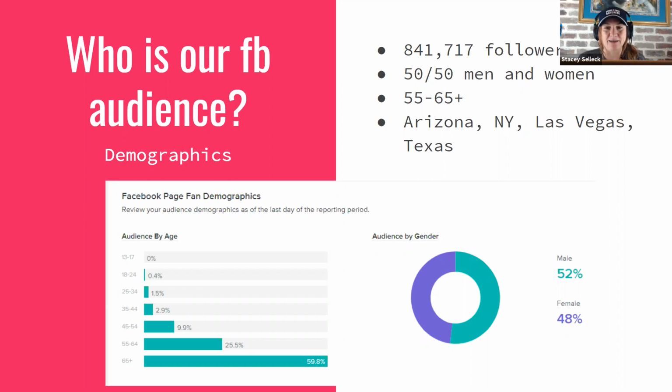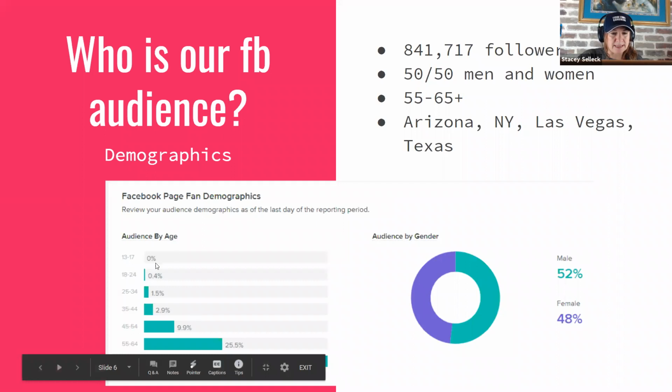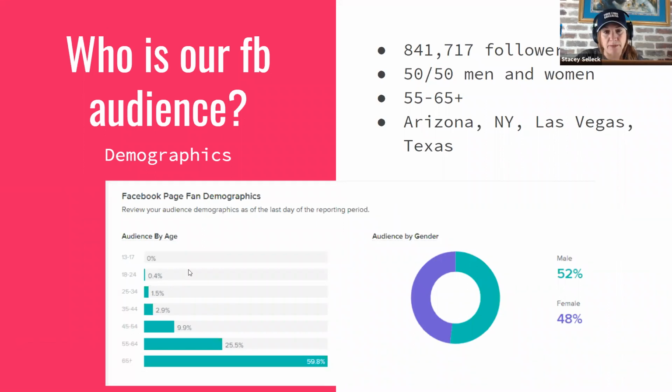We love our term limit supporters. Where's the most concentration? Arizona, New York, Las Vegas is the city, and Texas, of course. And then some of our better Facebook pages are Michigan, Florida, and Missouri. Those are some top demographics as well. And you can see here what percentage. So Facebook really isn't 18 to 24-year-olds. That's going to be Instagram.